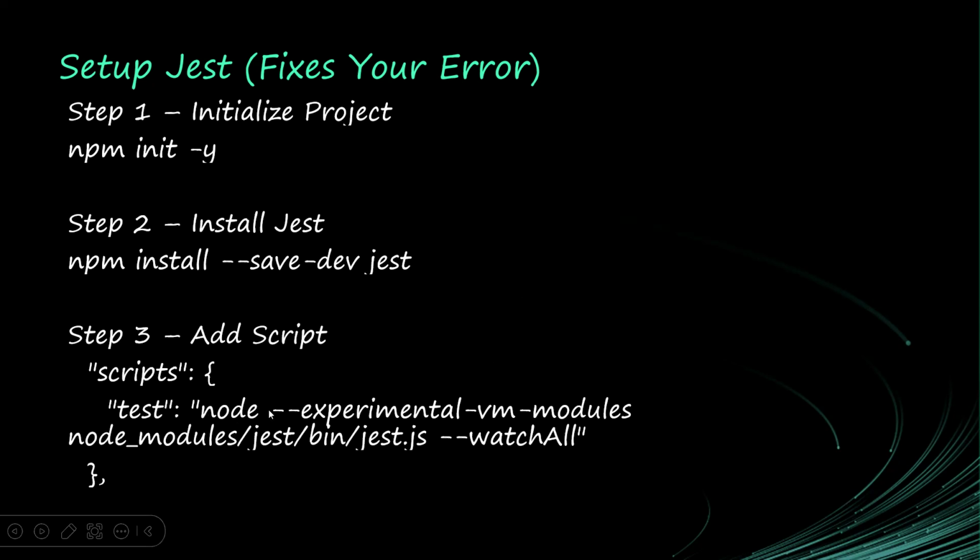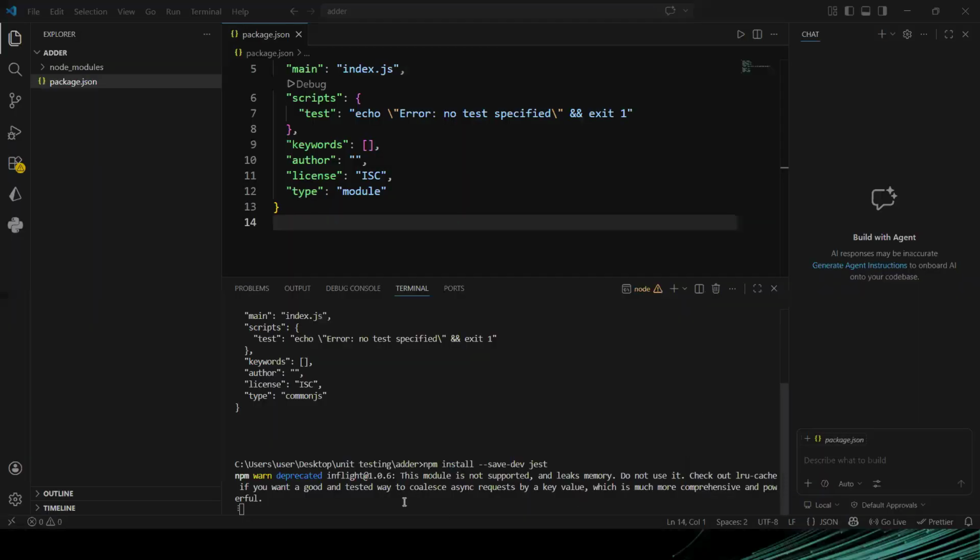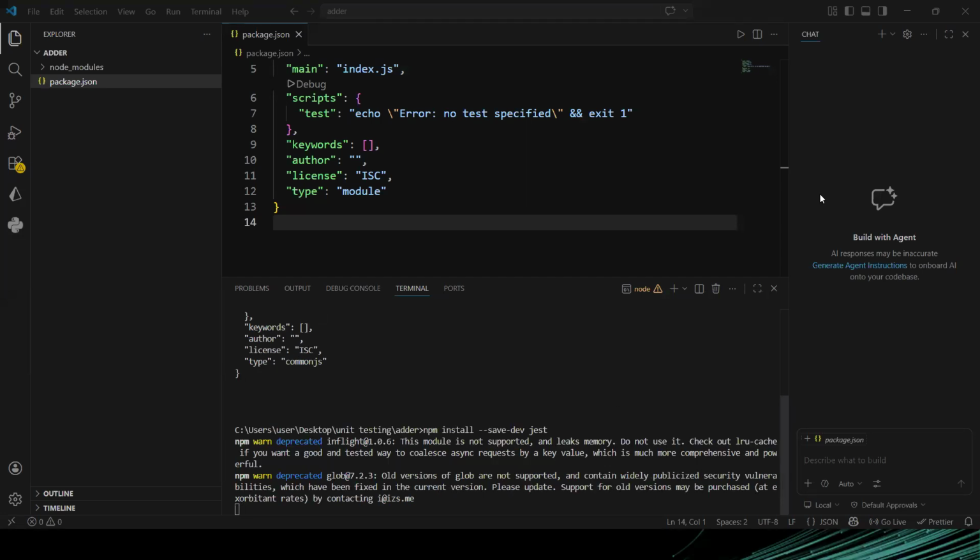So node --experimental-vm-modules. Then where is it going to get it? It's going to get it from node_modules/jest/bin/jest.js. Then I will still add this --watchAll. Okay. So now let's see if my jest is still installing. My jest is still installing.